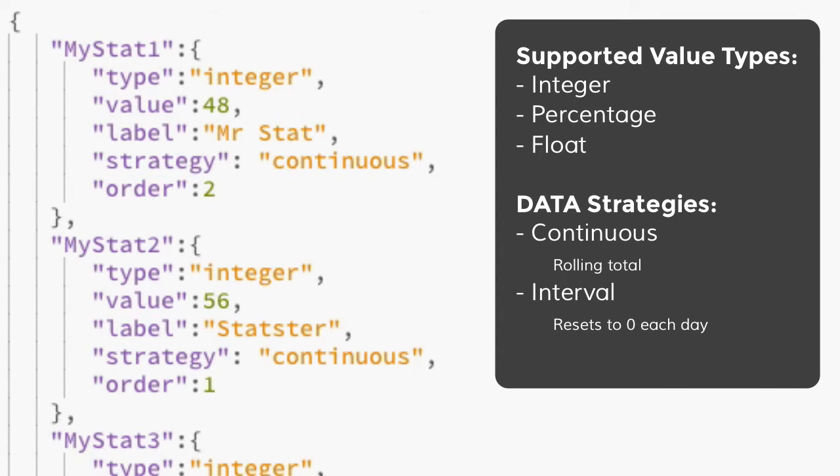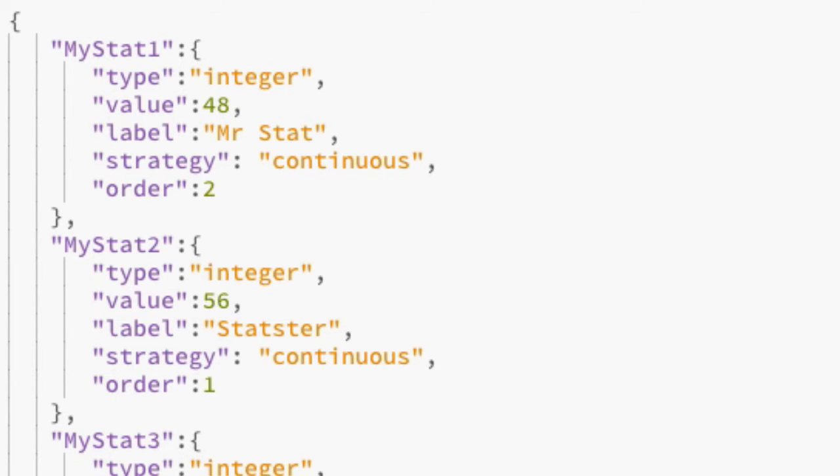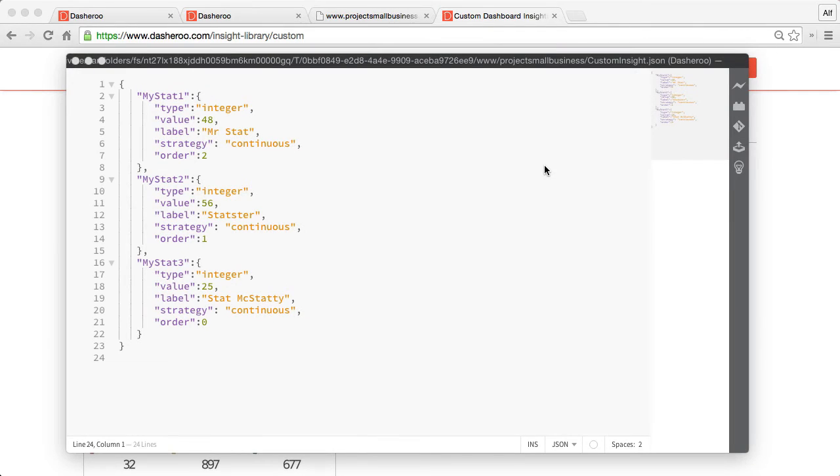And data strategies for us are either continuous, which is our default, or an interval, which is a number that will reset to 0 at the beginning of each day. So an example of that would be like Facebook fans, or new Facebook fans for today. And then the order. And this is the order of how you want these to appear inside of Dasheroo.